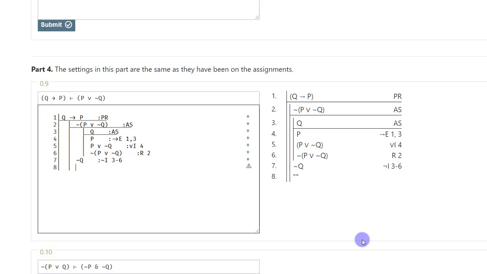All right, so now that we have not Q, we can do disjunction intro again on line 7 and get P or not Q. And so again, that's going to be a contradiction with what we have here on line 2. So we're going to move that line down again. Okay, so again, obviously we have a contradiction here.